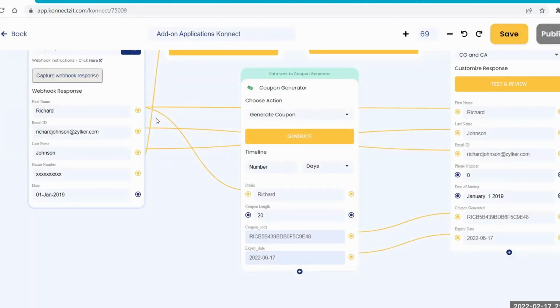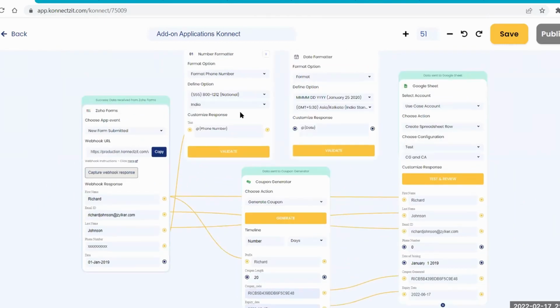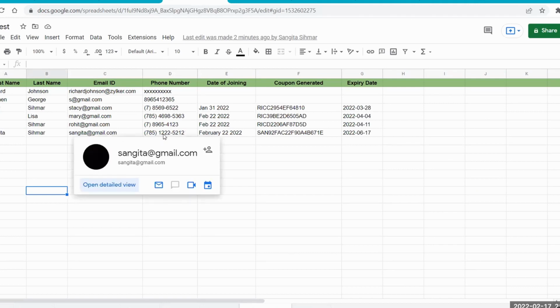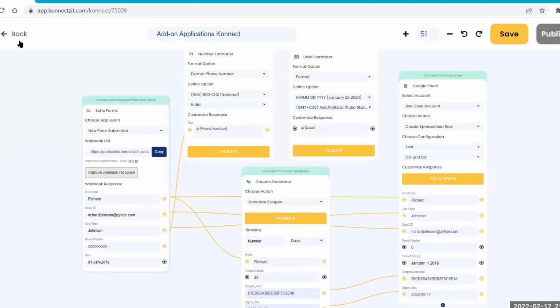So that's what we have for the three amazing add-on applications which are there inside KonnectzIT. That is number formatter, date formatter, and coupon generator. So I just go back and show you how exactly it looks. So yes, as you can see, I just entered this particular format. And this is the format I wanted my phone number in, with the particular date of joining in the format that I had mentioned there, with the coupon generator starting from the prefix of my name and also the expiry date, which we have here. So that's how amazing these applications work.